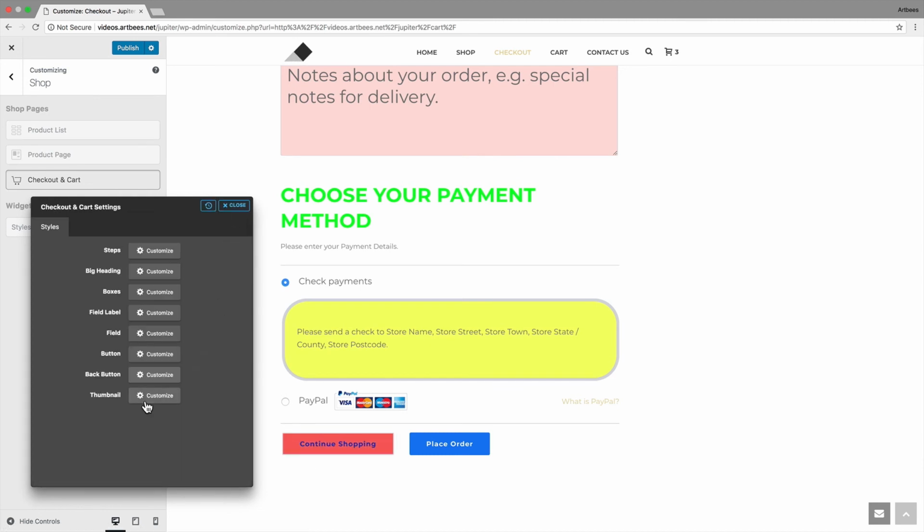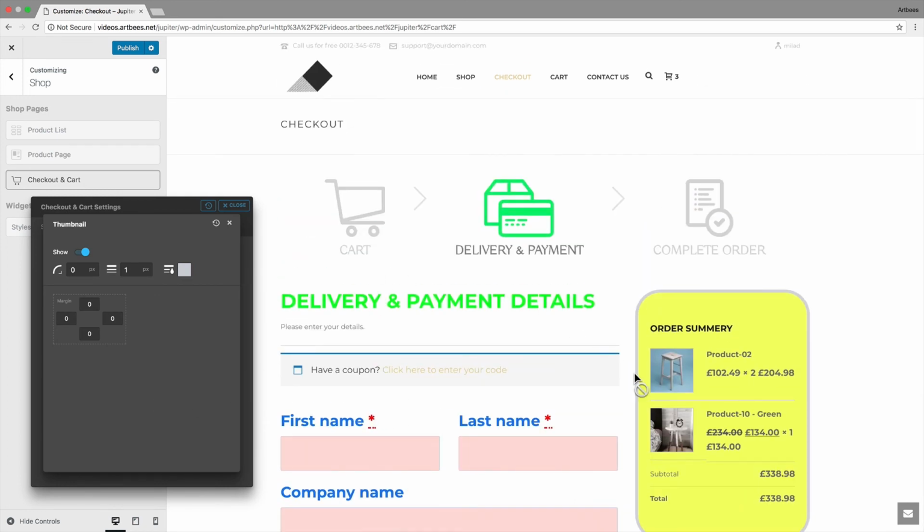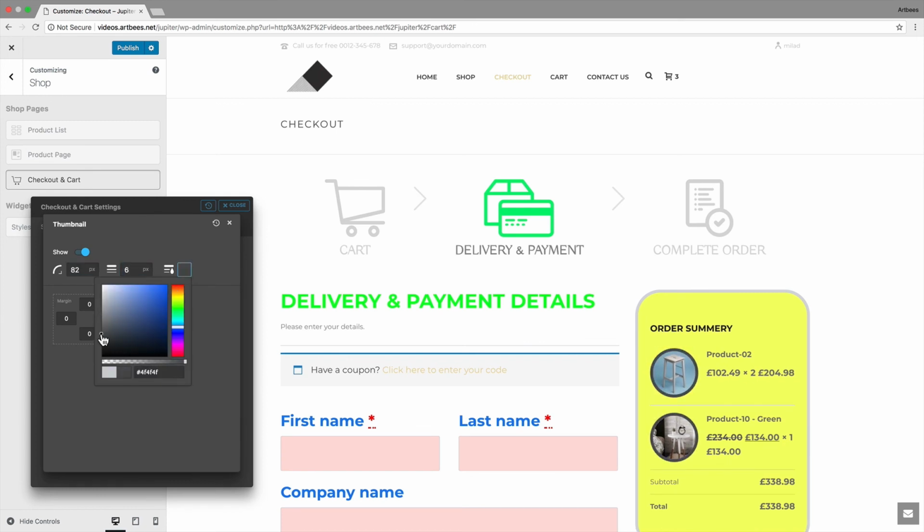The thumbnail style is referring to the images both in order summary and cart. I can easily toggle them off, or give them a radius to change their appearance, or even change the border size and color. So that's an overview of cart and checkout pages.